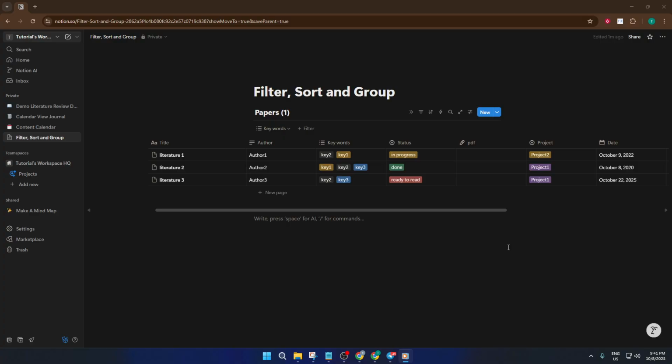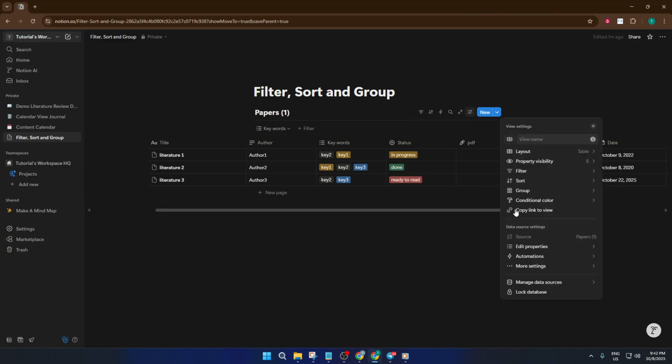Let's dive in. Right here, we have a sample Notion database open. Maybe it's your content calendar, a collection of notes, or even your reading list. At first glance, all the entries might seem a bit overwhelming, but with just a few clicks, we can make it meaningful and manageable. At the top right corner of any Notion database, you'll notice options for filter and sort. These are your best friends when it comes to customizing how your information appears. There's also a settings menu where you'll find the group feature. We'll get to that in a moment.